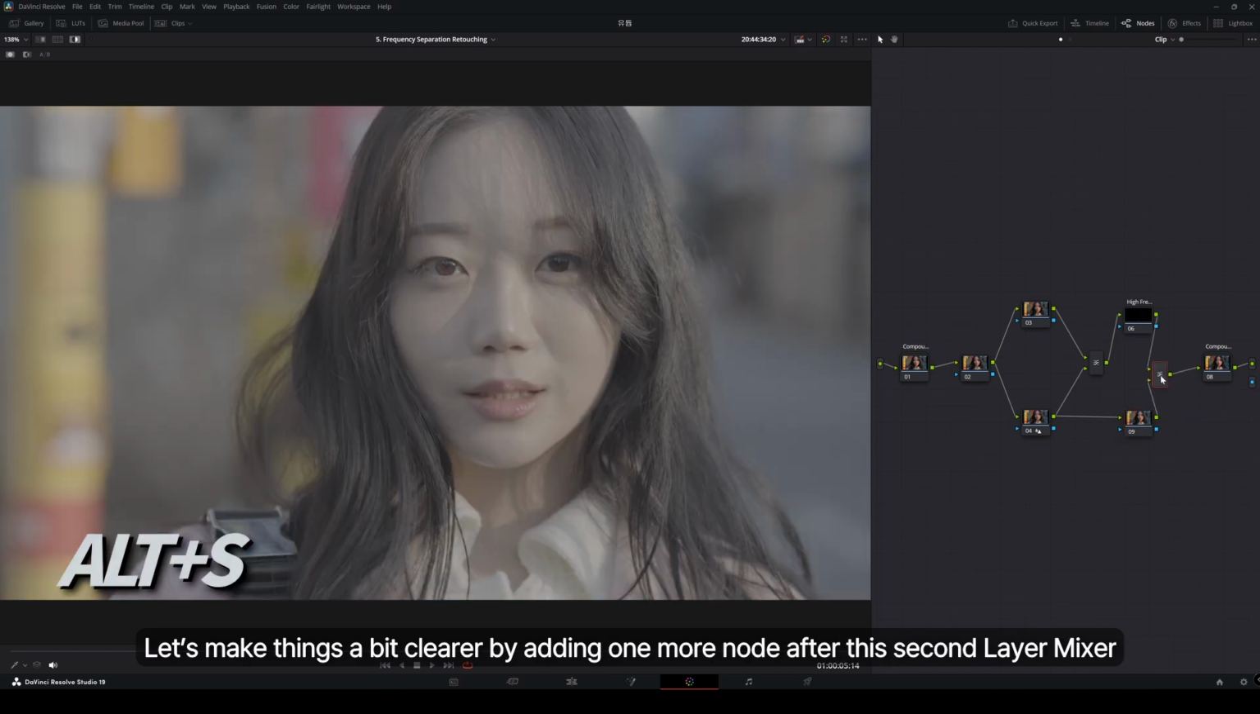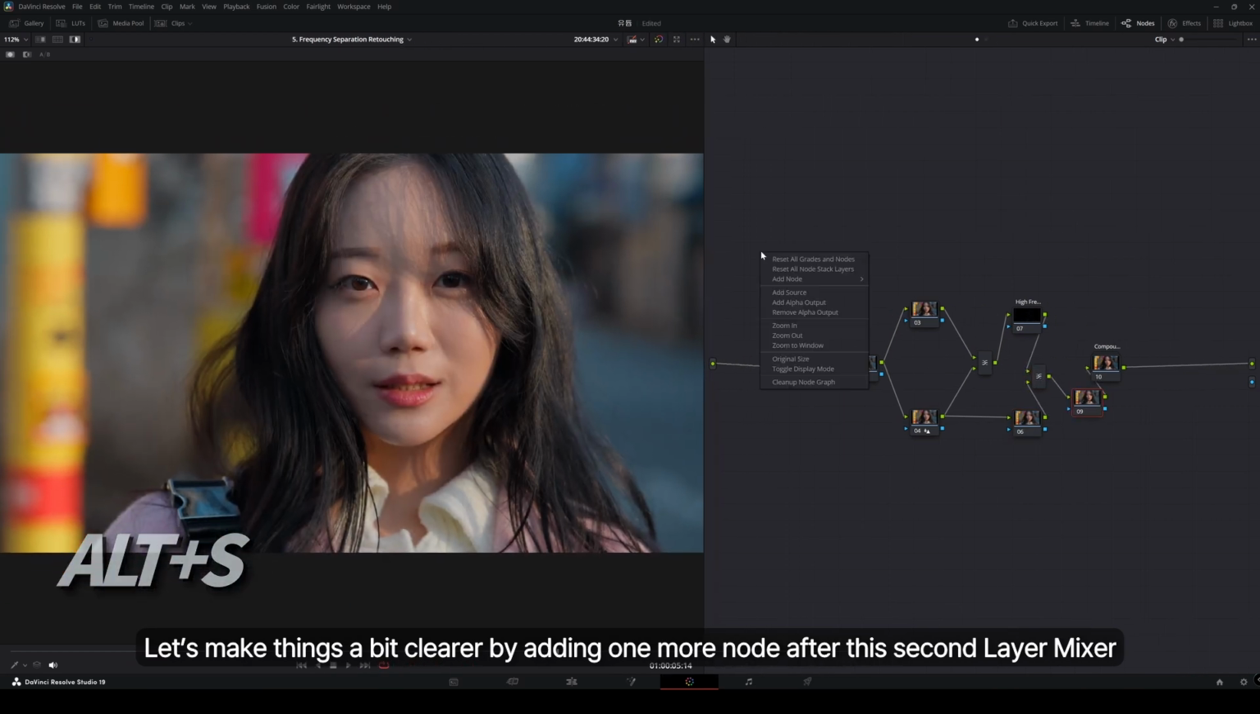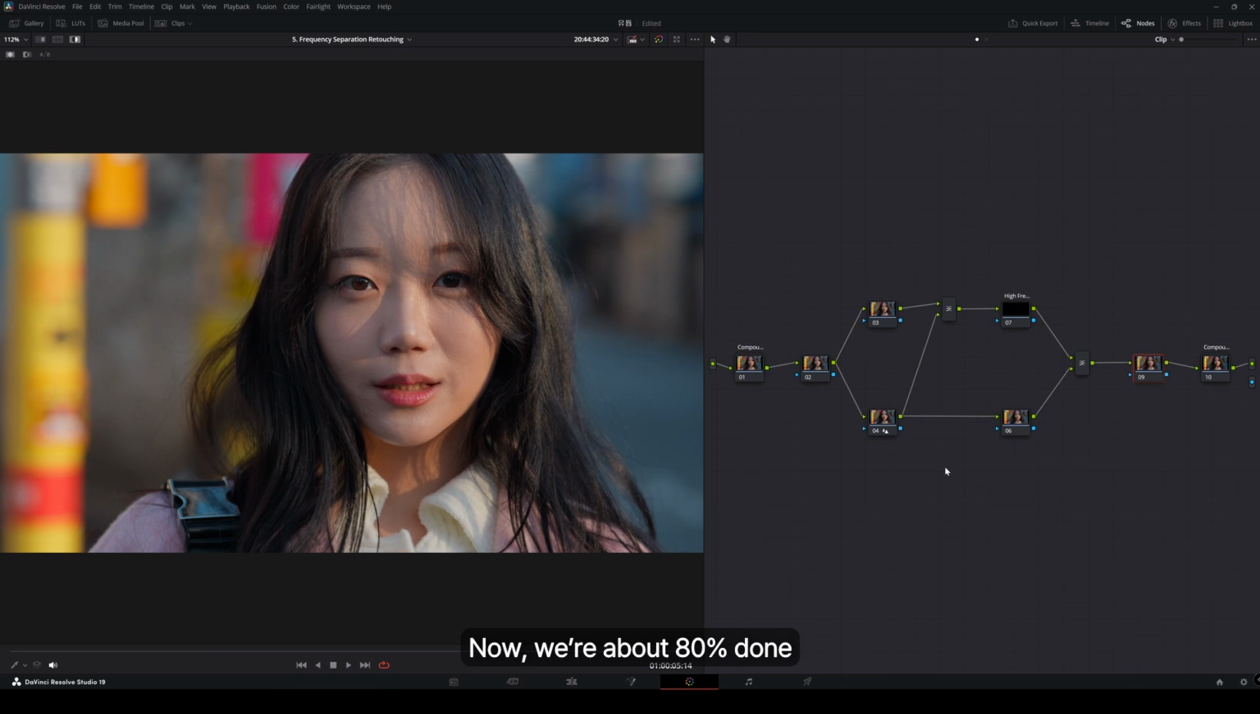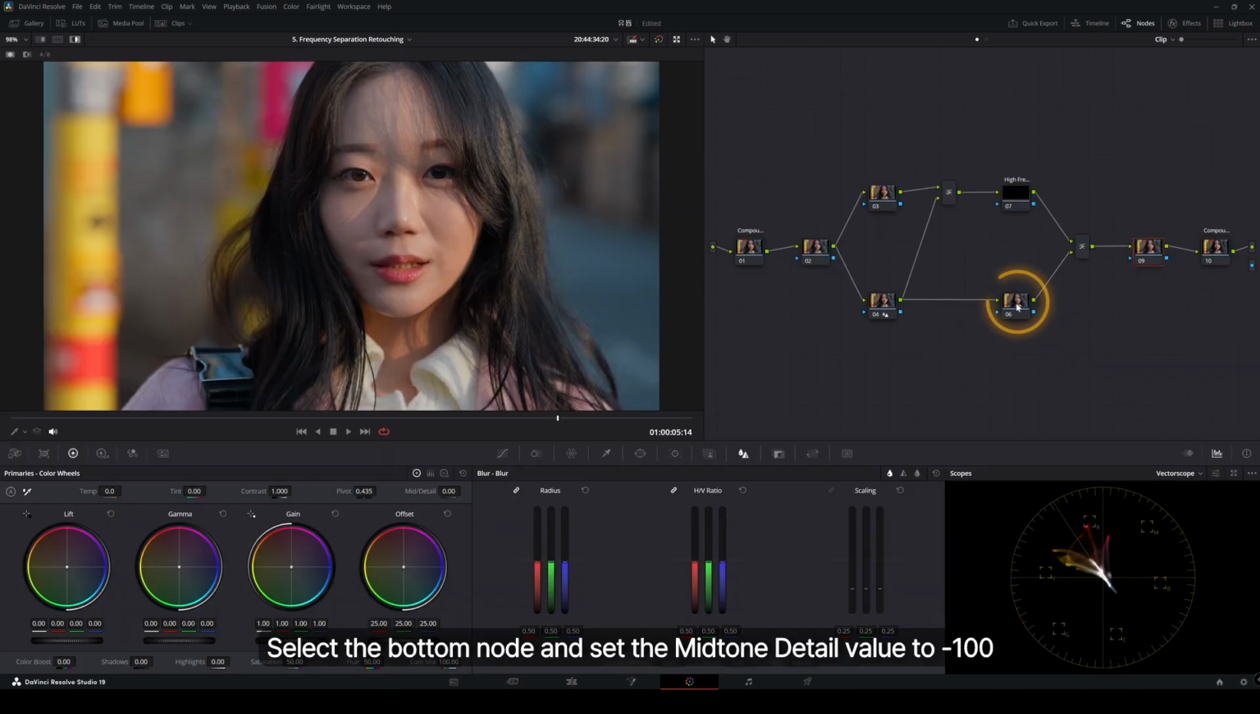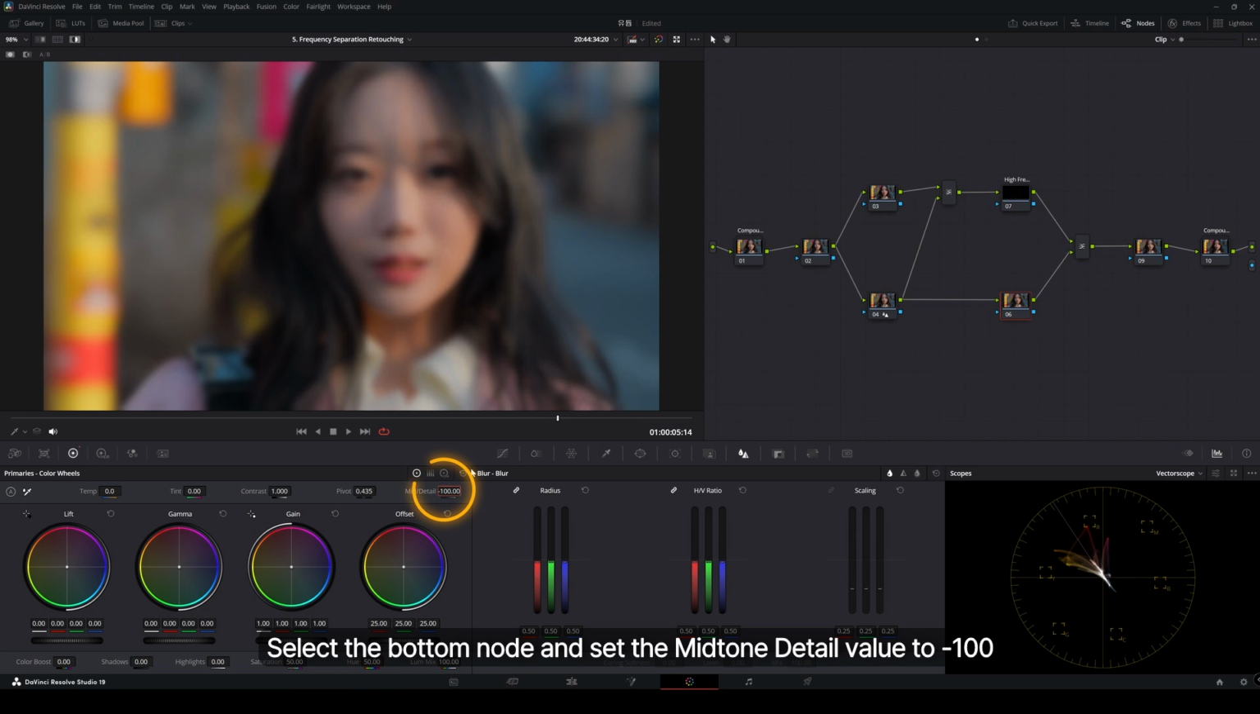Let's make things a bit clearer by adding one more node after this second layer mixer. Now, we are about 80% done, but there's still a few more steps to complete. First, let's apply a mid-tone detail adjustment to the low frequency node. Select the bottom node and set the mid-tone detail value to -100.